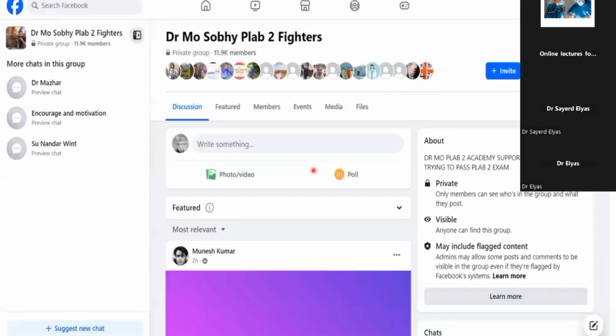Okay, so as I was saying, there are various academies in the UK where you can prepare for your PLAB 2 exam. I myself chose Dr. Mo's Academy. He's an Egyptian doctor. He has this academy. In my time, it was in Liverpool. I went to Liverpool, stayed there for a month, and prepared for my PLAB 2 in his academy.